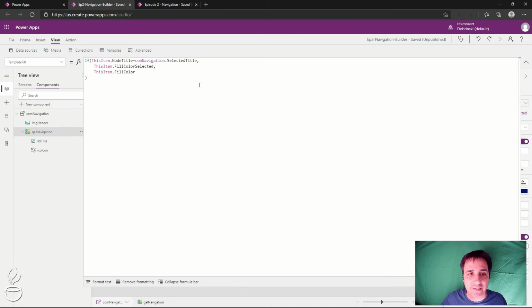Now the next thing, if we look at our template fill again, we've done a pretty good job, but we're missing a state. So we know this one is selected, and we know that the fill color is the not selected, but we have another case. If this item dot is enabled, we want the ones that are disabled to show with the disabled background color.